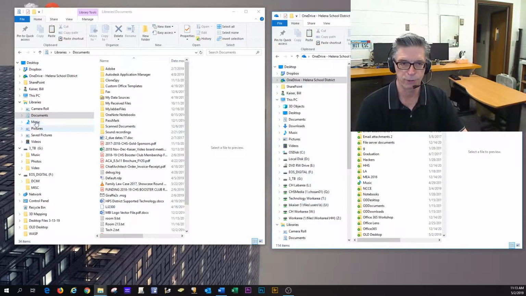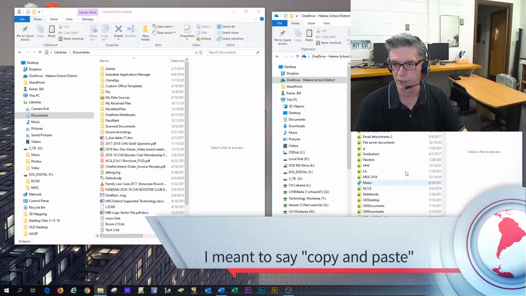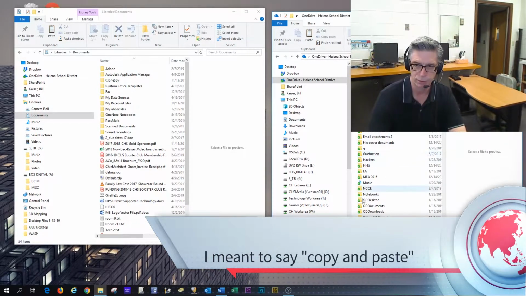And then if you have music, you can do that too. If you have pictures, you can do that. If you have saved pictures, you can do that as well. And videos, you can copy that one. And all you gotta do is just drag and drop them over here in a kind of an empty space, and they'll make room for themselves and copy themselves over there.